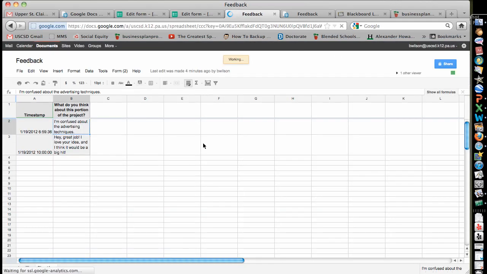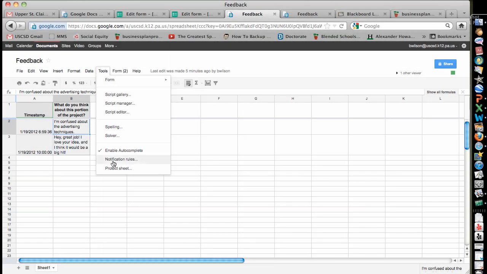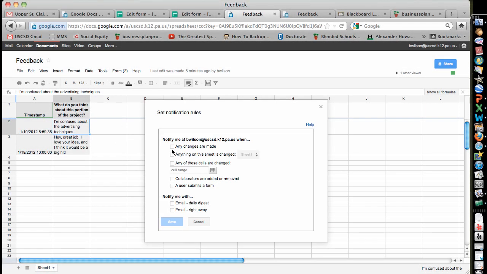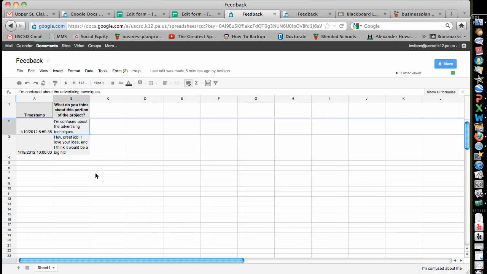If you want to make it so that you get notified immediately whenever somebody fills out your form, you can come up here. You're going to go to Notification Rules under Tools, and it says Notify me when any changes are made, and that's what you would want to put. And then you can change it to be Email Digest. That means you get an email once a day or once every so many days, or email right away every time there's a change. I would say email right away for me. Push save. And if any changes are made, then send email. Good. Done. So now, anytime that somebody updates this, I'm going to get an email saying that it was sent.